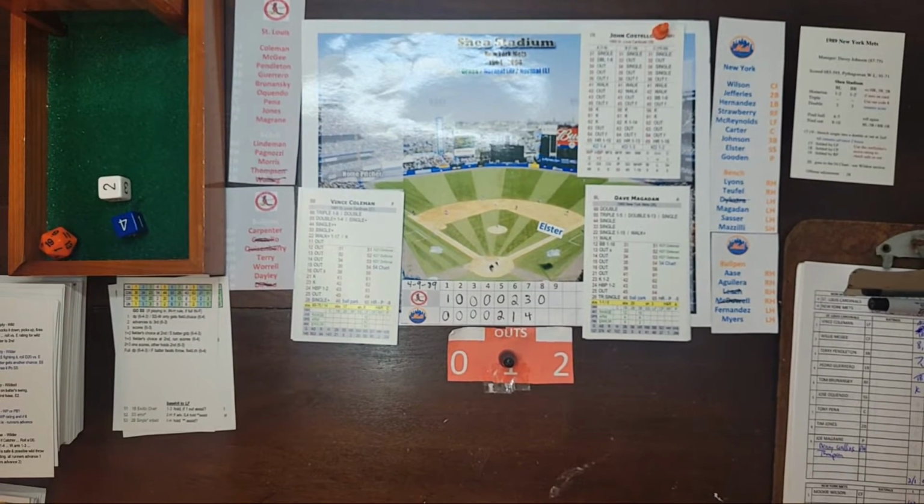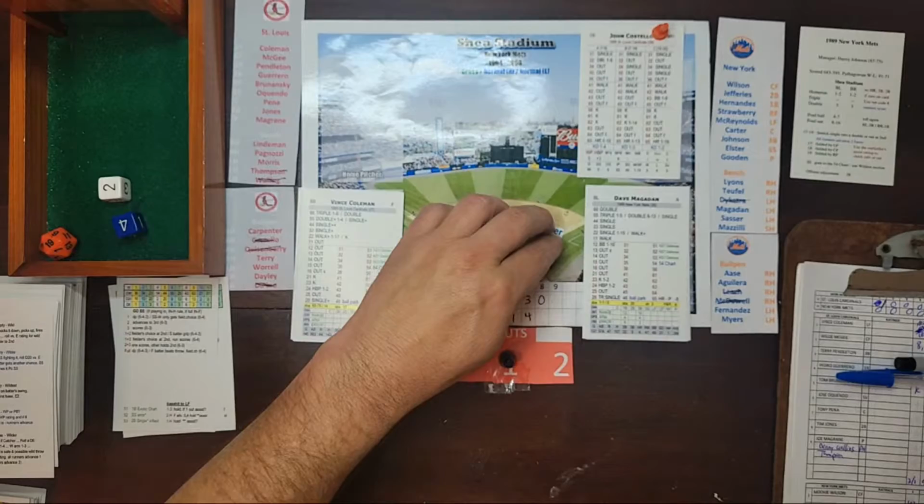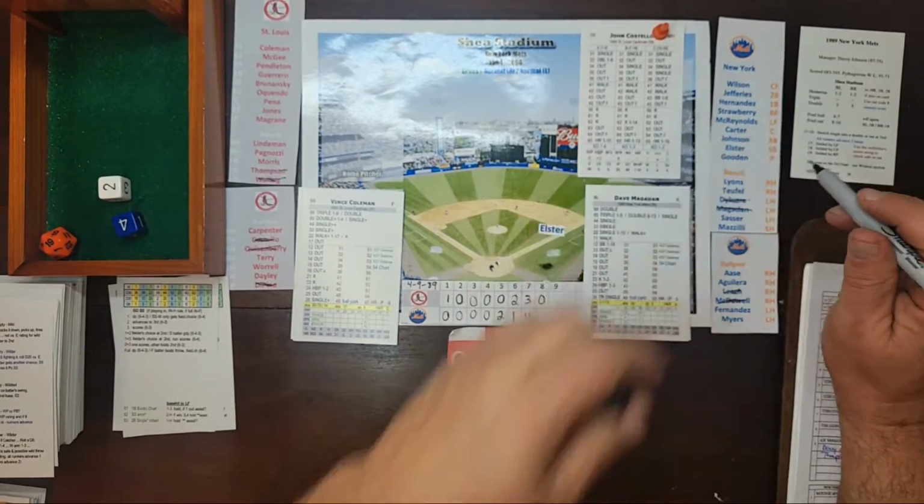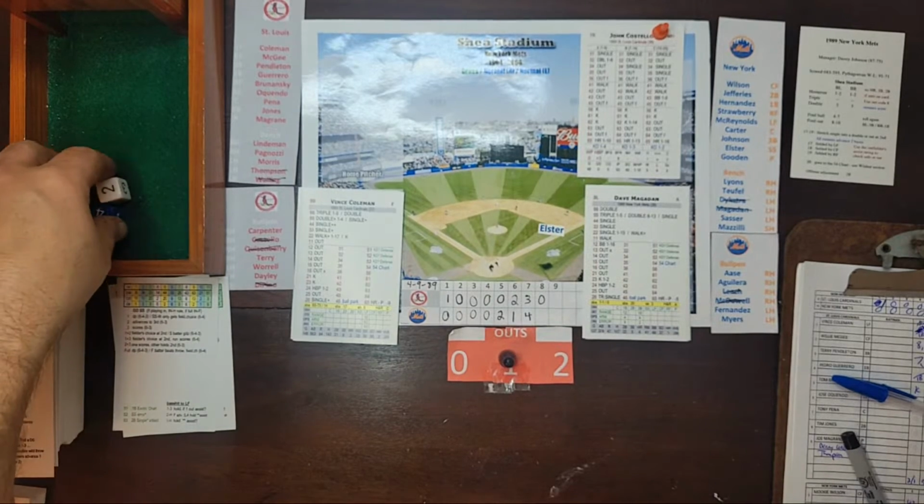He is 2 for 3 with a double, single, and a walk. 1 run driven in and 1 run scored. It's pretty good for a number 8 hitter. But now we have Magrane. Magrane is in to pinch hit against Costello.